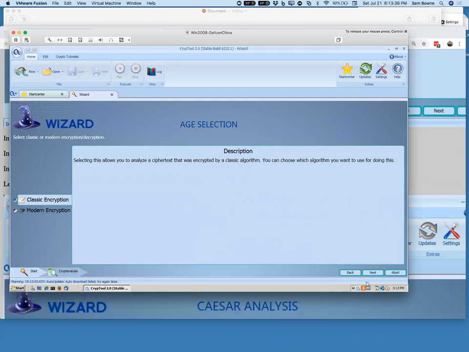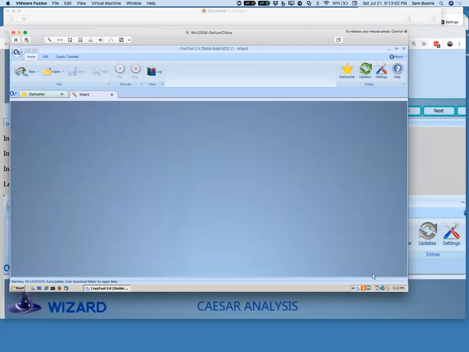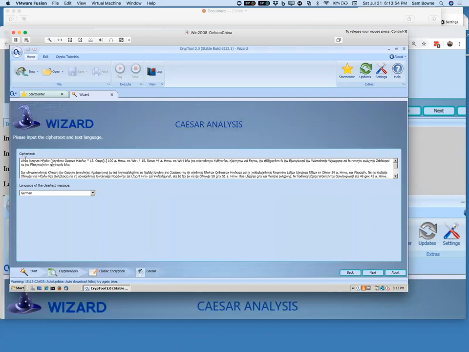But anyway, no, they still do that. Anyway, so classic encryption, these are all the old ones that aren't that good anymore. Caesar is the simplest. And so if you go here, here's an example of some ciphertext.